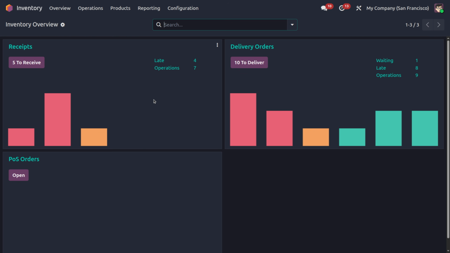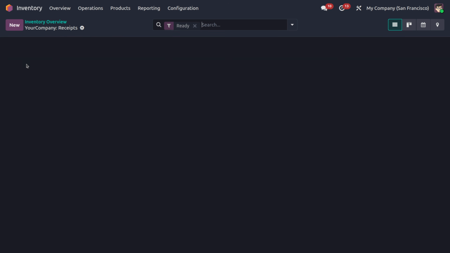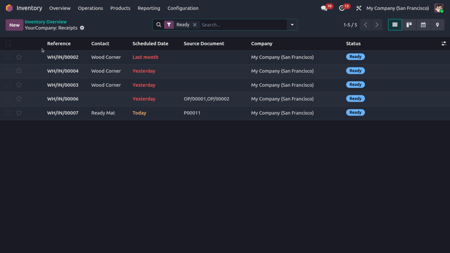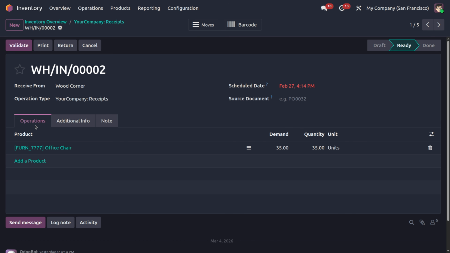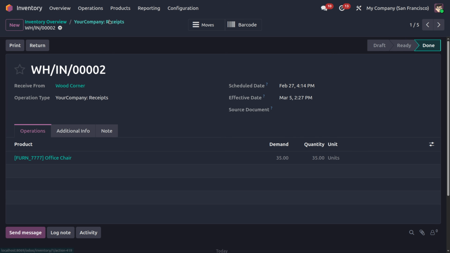It's a simple thing, but if you are moving on to the inventory module, you need to understand something, because this is the dashboard, this is the receipt side, this is the delivery order, this is the POS order. So you still need to receive 5 products, or 5 receipts that are already ready. By clicking there, you can simply validate. We have a product which has arrived. You can simply validate it, and it will be moving on to the inventory as well.